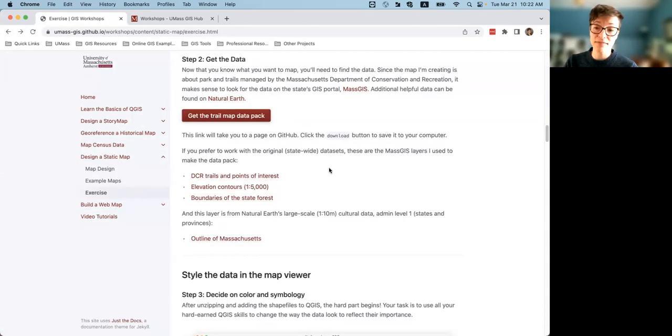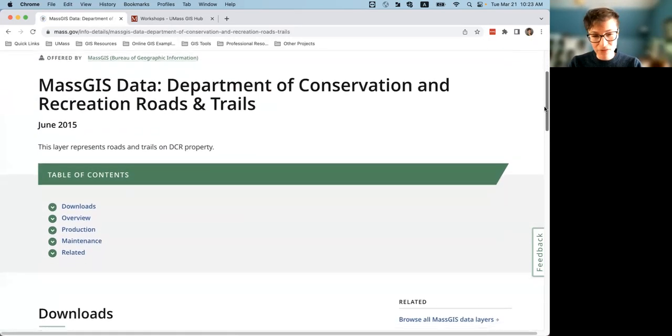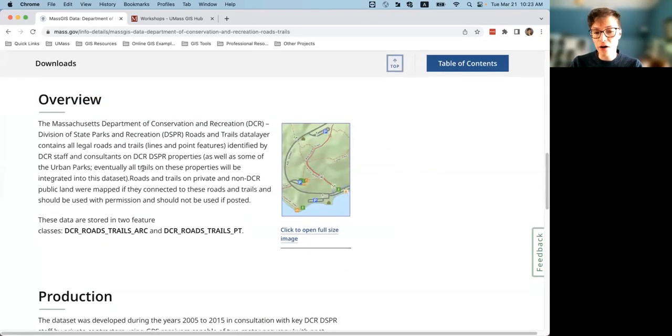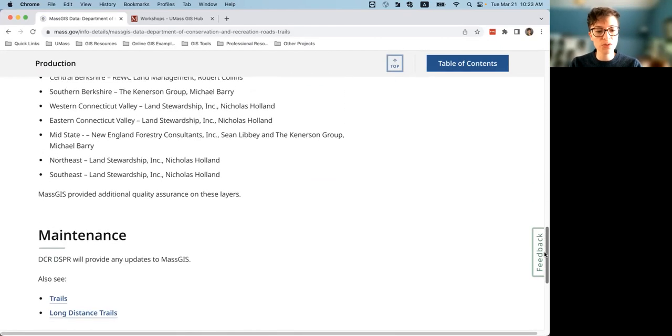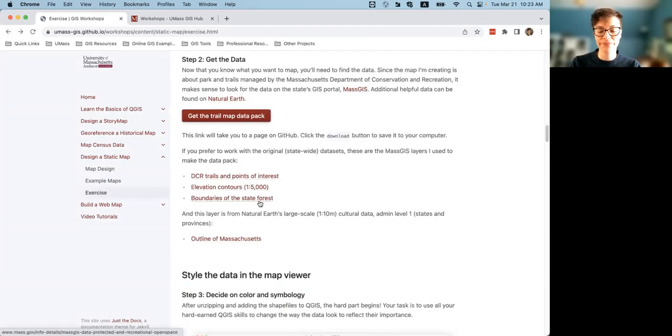If you are interested in the future in working with the original statewide data sets, I have the links here. So these three data sets all came from MassGIS, which is the Massachusetts GIS portal, including, for example, the DCR trails and points of interest. If we go to that website, we can read all about this data set. One of my favorite things about MassGIS is how great their metadata is. So if I scroll down, I can read how this data set came to be, what is included in the download, how it was produced, and who maintains it, and so on. So each of these has a page like that.